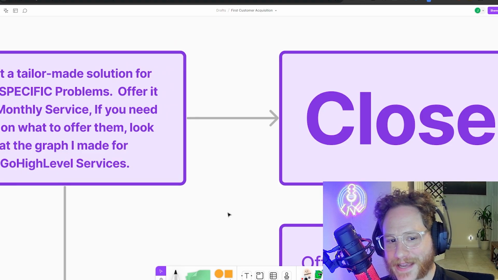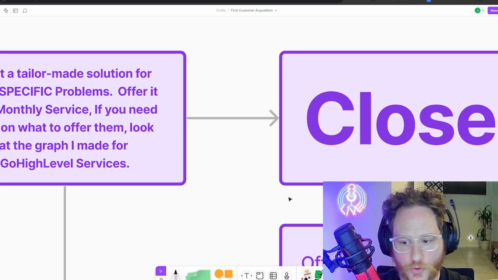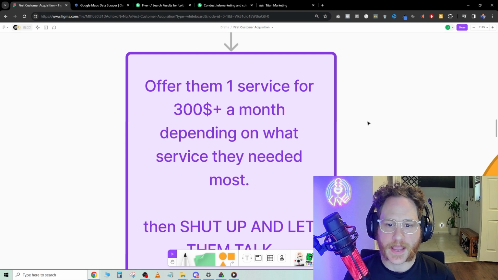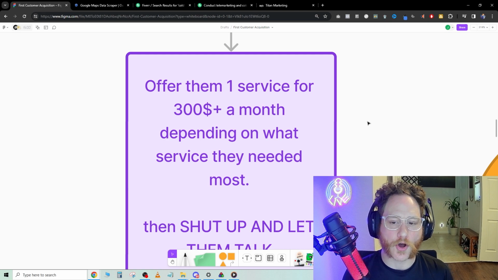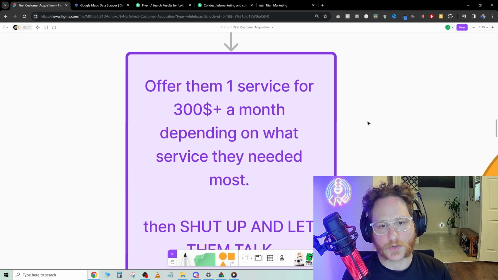Okay, once we've tailor crafted that solution, we're going to go ahead and do the closing portion of this. To close, it's very simple. You're going to pick one of the solutions below that we've talked about, and whichever one fits their company's need the best, we're going to go ahead and offer that service to them for a monthly charge, depending on what service they need.